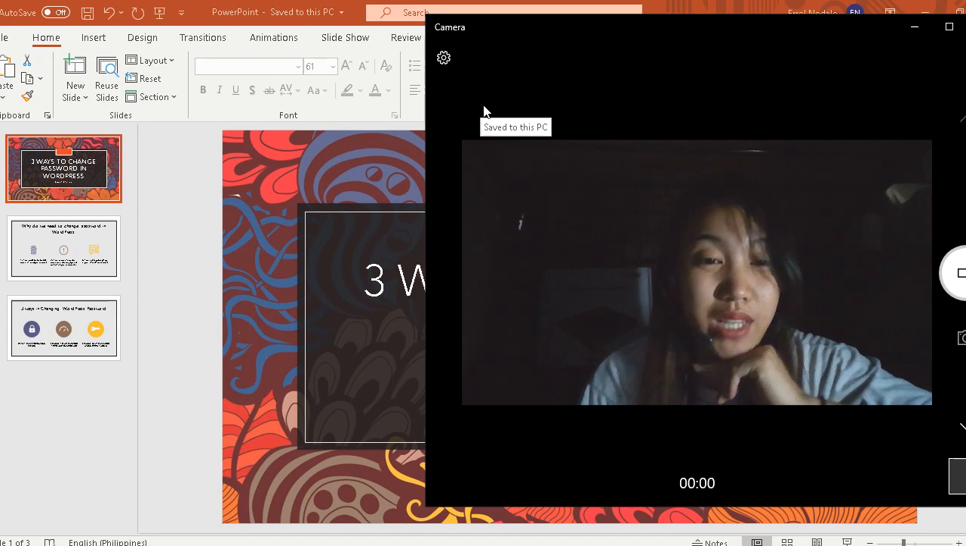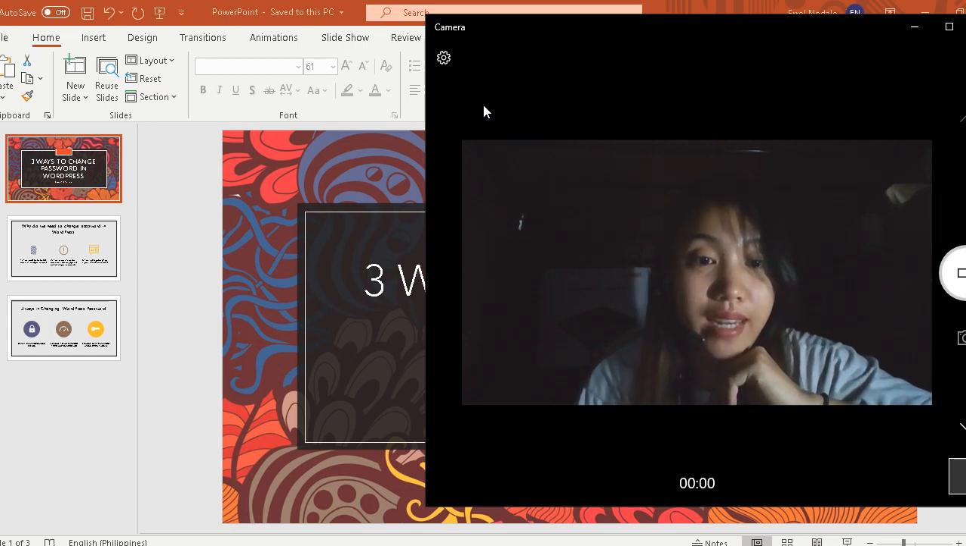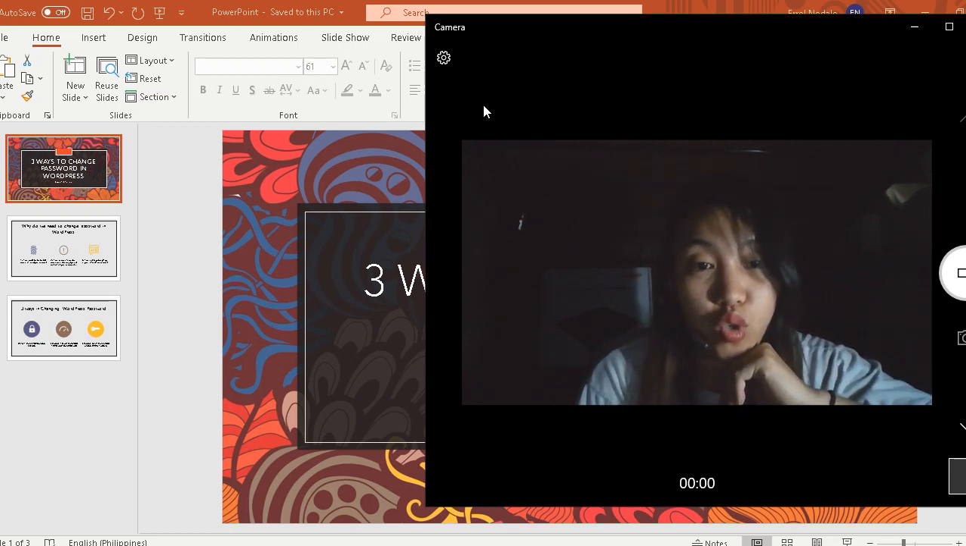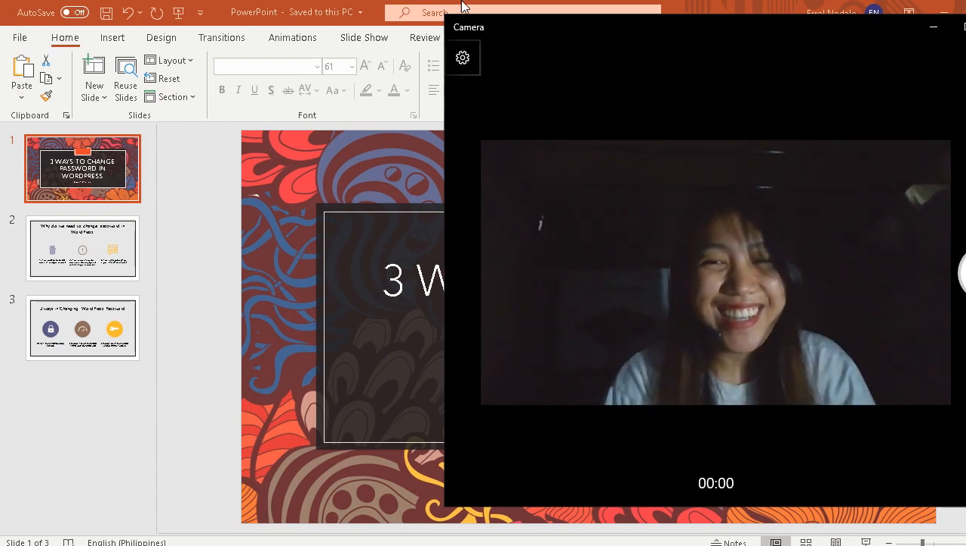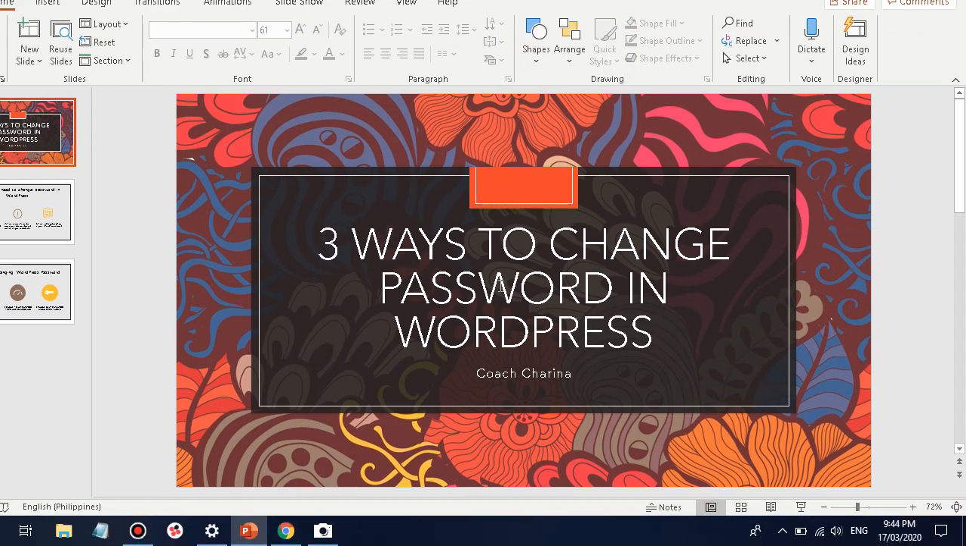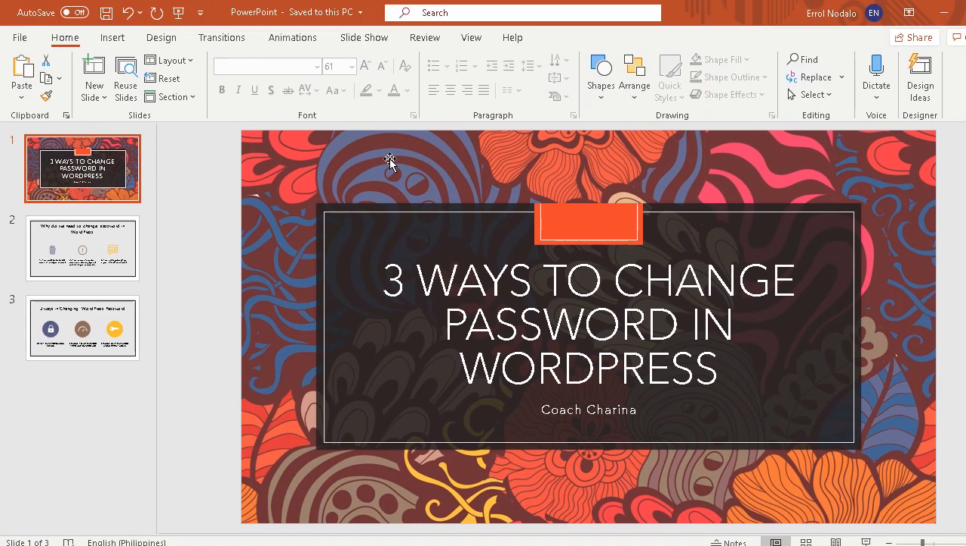So sa basic muna tayo para naman hindi kayo mahirapang maghanap kung saan nyo titignan sa videos ko kung paano mag-change ng password. So, hihiwa-hiwalay ko na siya para sa inyo, okay? Alright, let's get started. So, I made a tutorial right here on the 3 ways to change password in WordPress.